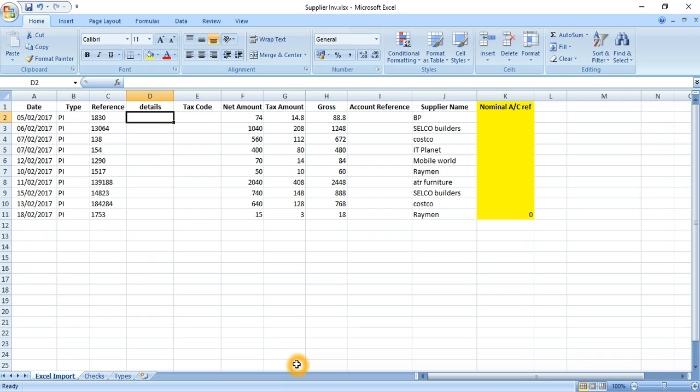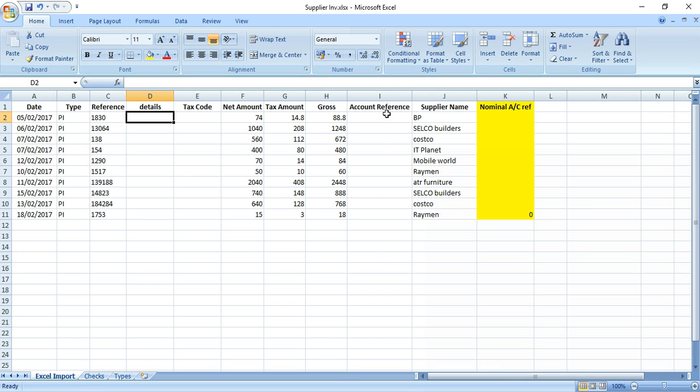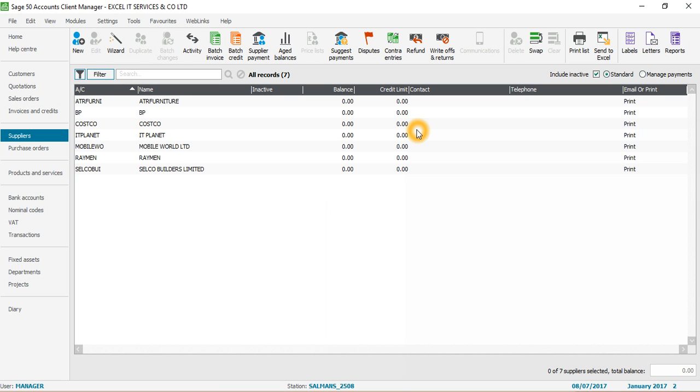So if I take you to my Sage, these are all the names, and this is the account reference which you can see here. This is the account reference. If I take you back to my Sage, this gray bar, you can see the name and the contacts and telephones. I can also customize this bar according to my convenience.